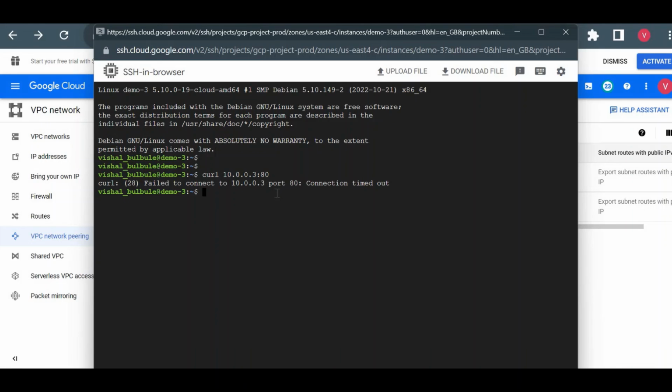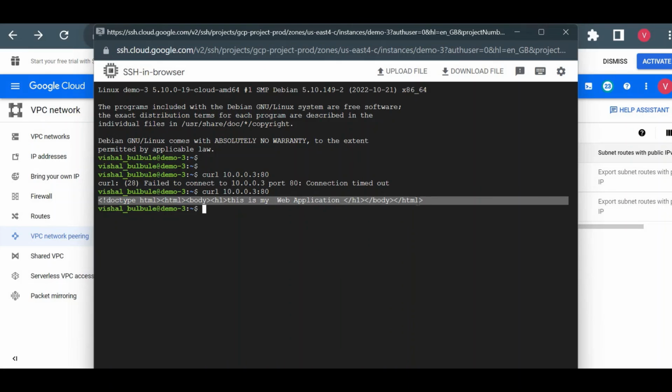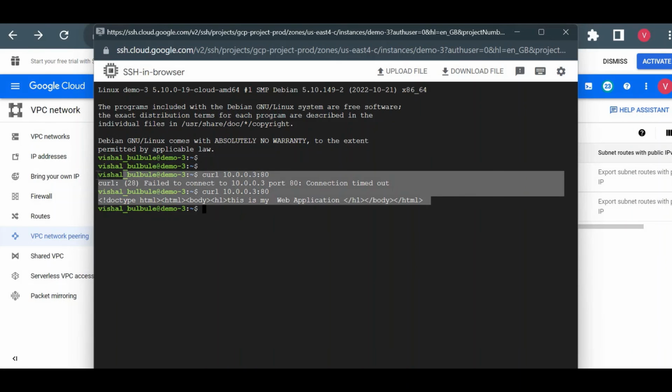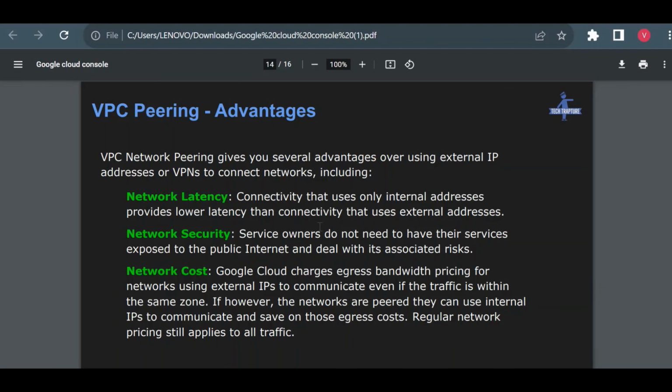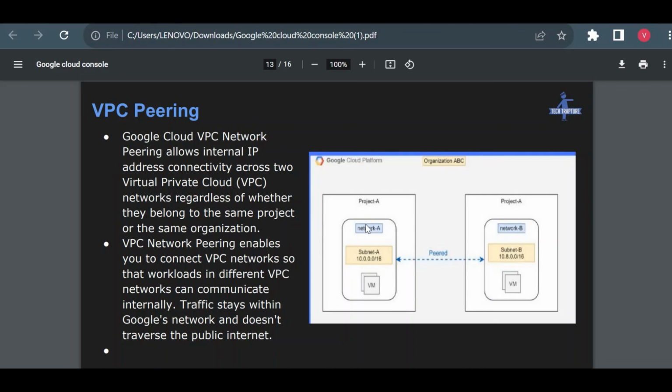Now if I do the same curl, this is giving me the result. Before peering it was not giving the result. So this will act as a single network. Even though they are two different networks, it will act as a single network when we do a peering. That's why peering is important. So that's it for VPC peering.